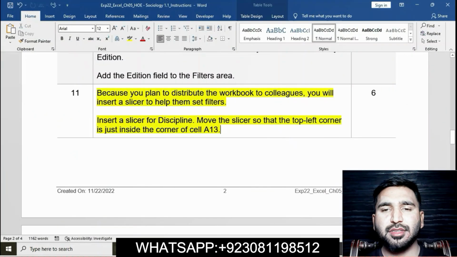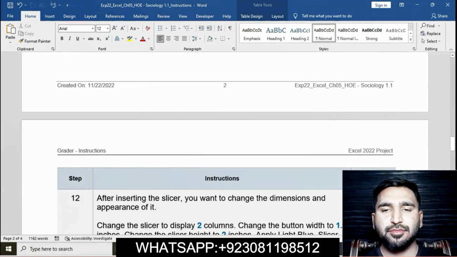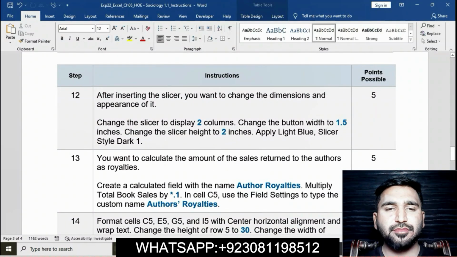Now we will move on to customer 12. I have done 11 customers in this assignment. Now moving on to customer 12.